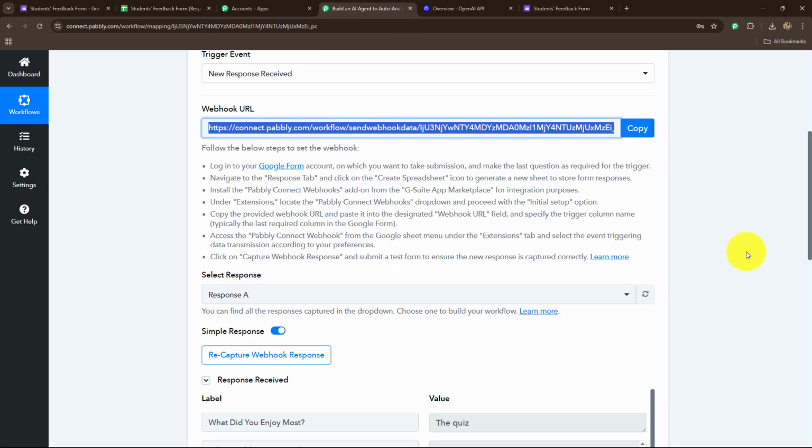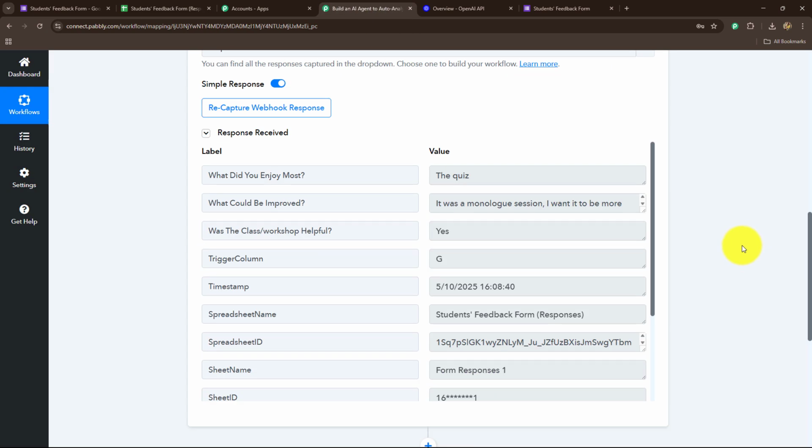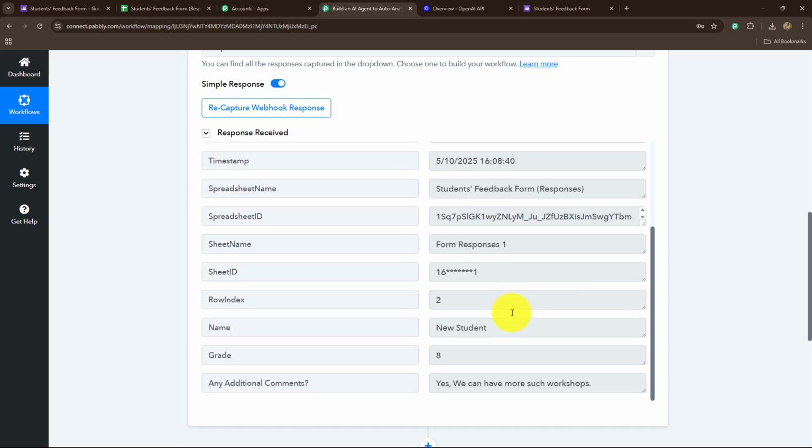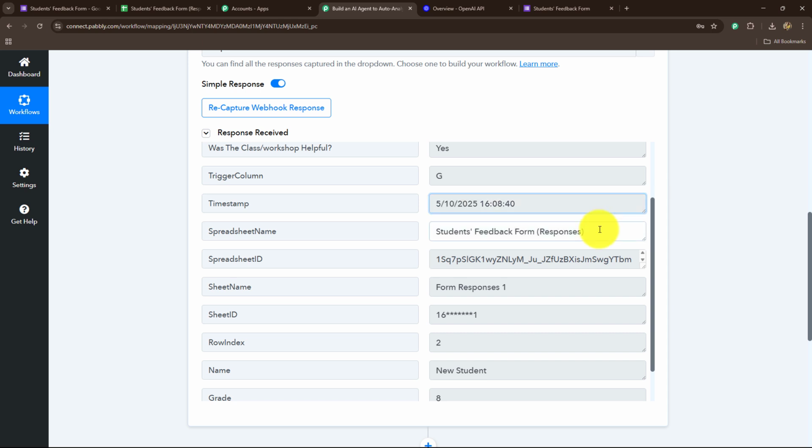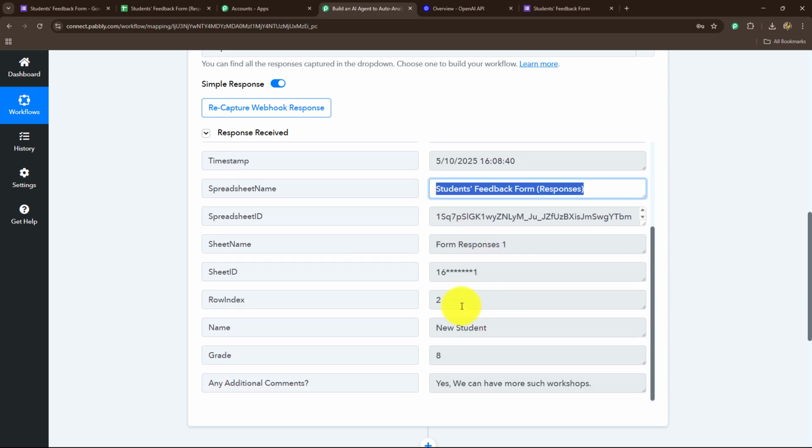I will take you back towards Google Sheets, and here we have received the response. In the response, we have received all the details. So let's start reading them one by one. First of all, we have received the answers for each of the questions. Was the workshop helpful? So we have received the answer for that. Then we have received the trigger column that we have decided, the date and time at which the form was submitted, the spreadsheet name, spreadsheet ID, sheet name, sheet ID, row index, the number of row which we have received in the response, name of the student, grade, and the additional comments.